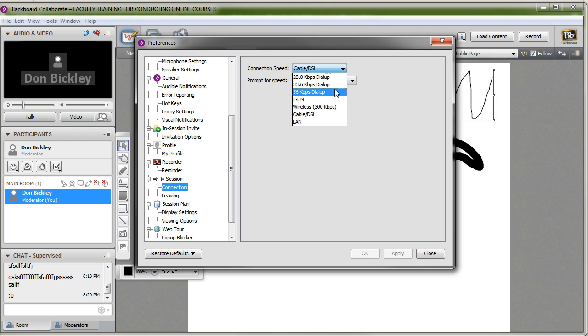If you were, all you would hear is audio. You would not see any webcam feeds. You would not see the whiteboard. You would just have audio only. And you might want to use the audio conference feature for Collaborate instead, because it will probably sound better for you. So most of you are going to be at least wireless or better.